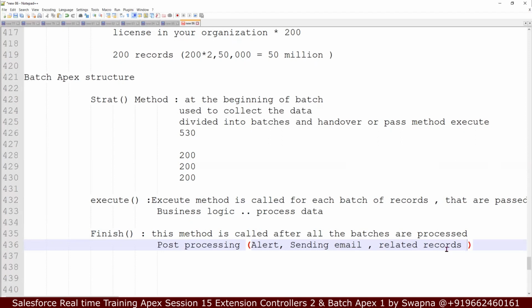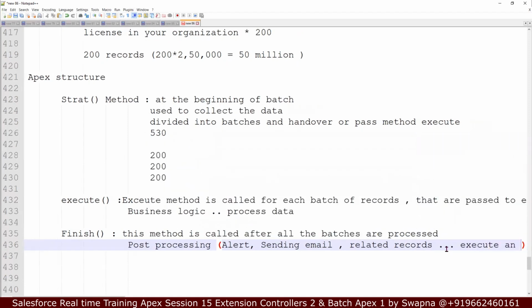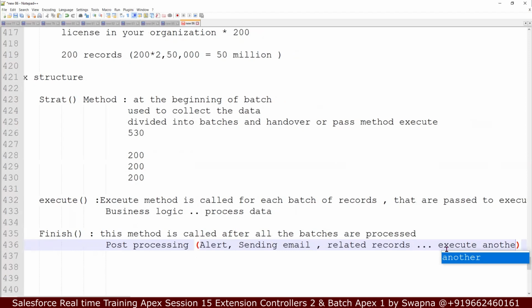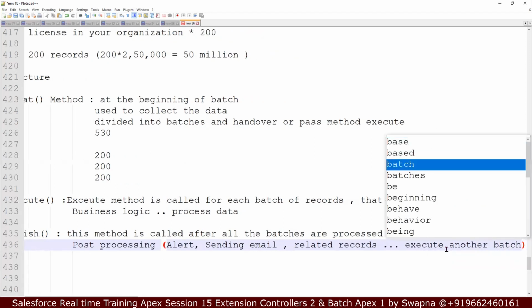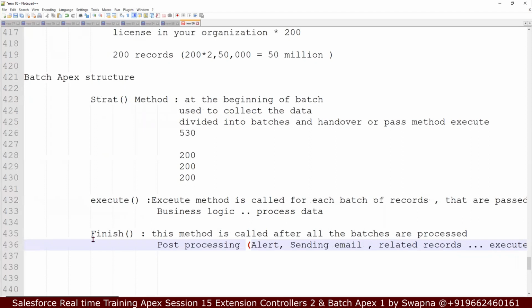Let's say that after completing this batch, you want to execute another batch, maybe batch 2. Once batch 1 is completed, I want to execute batch 2. So in those scenarios, we use the finish method. The finish method's work is, once everything is updated, the post processing, the finishing touch, it will be done by the finish method.